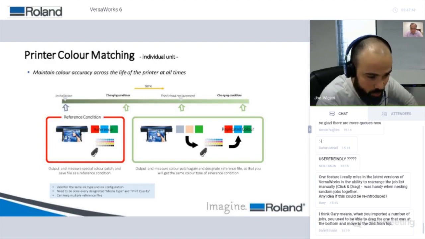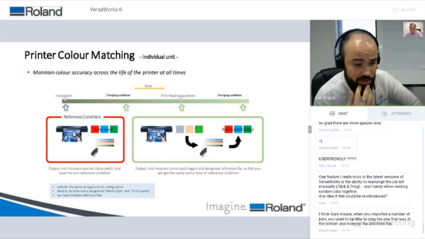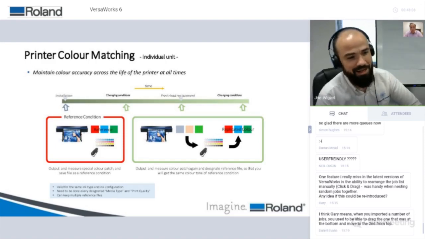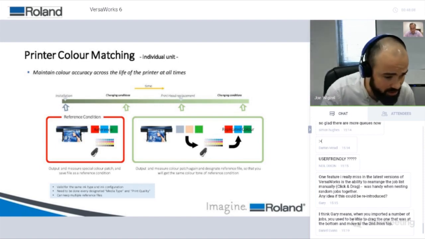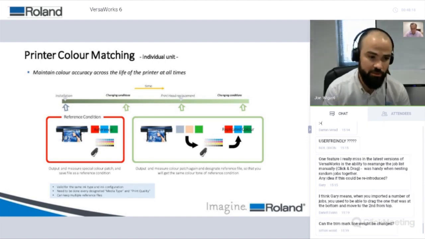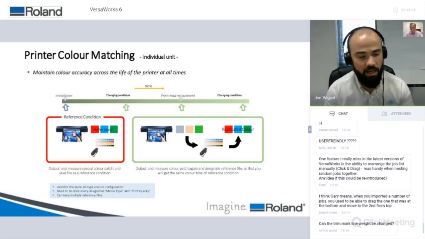I think Gary means when you imported a number of jobs, you used to be able to drag the one that was at the bottom and move it to the second from top. Oh, okay. I didn't realize that you used to be able to do that. It must have been quite a long time ago. I've been using VersaWorks for 7 years and you've never been able to do that. So it must have been before that, I guess. In the last 7 years, you've never been able to drag jobs around. You can drag and drop jobs into the queue, but they'll always go to the bottom. And every time you import a job, they always go to the bottom as well.